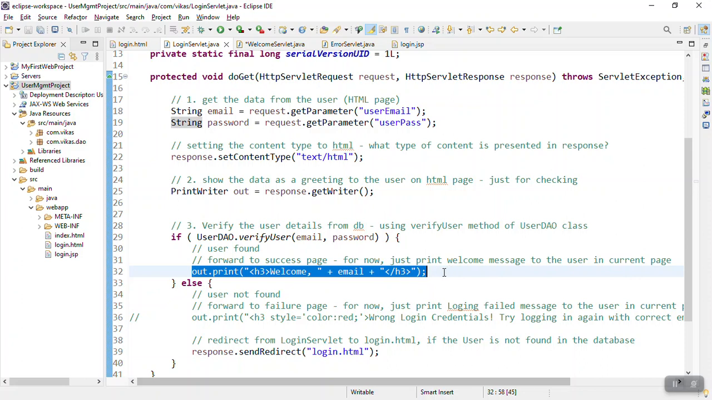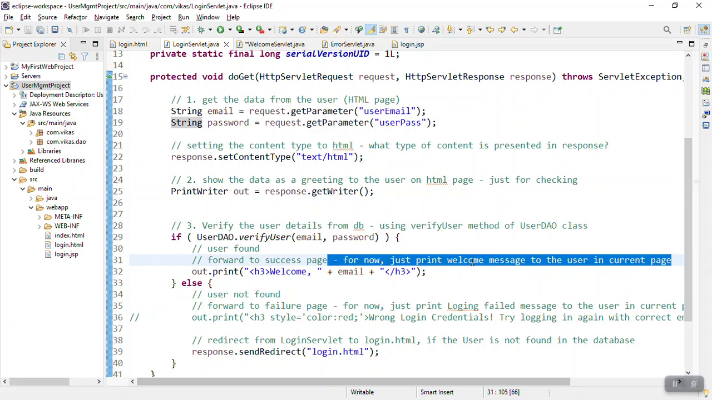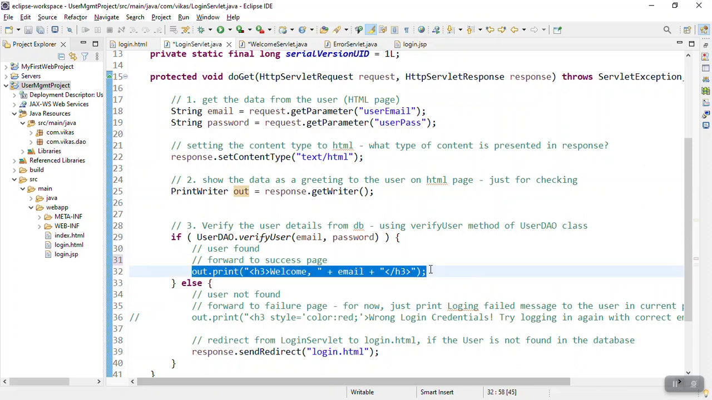Particularly not. It is not needed, but rather we will be forwarding this page to the success page. Let me delete this comment line because we are not printing a message here, but rather we will be forwarding. Let me delete this here, as well as this letter. Why am I not deleting here?